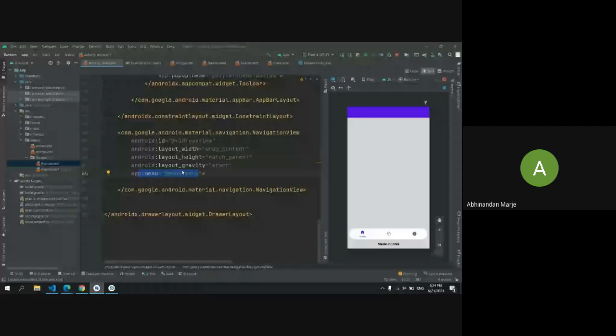Then I'm setting the gravity as start, because if I set the gravity as start, it will go behind my screen, and when I click on the toggling feature, it will come in front of the screen. By default, I don't want to show my drawer layout on my screen, so I'm setting the gravity as start.